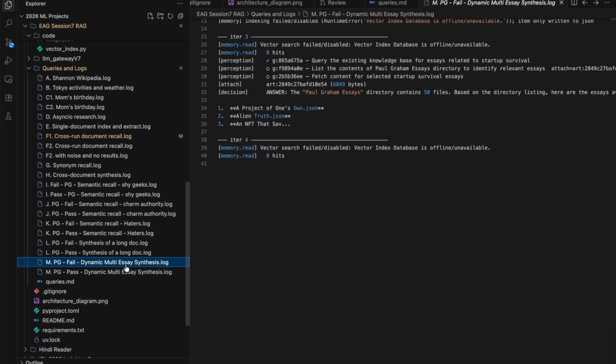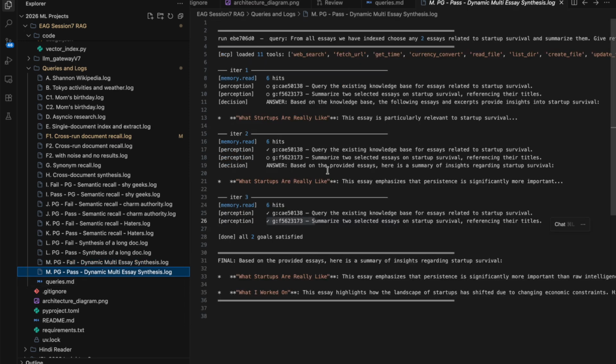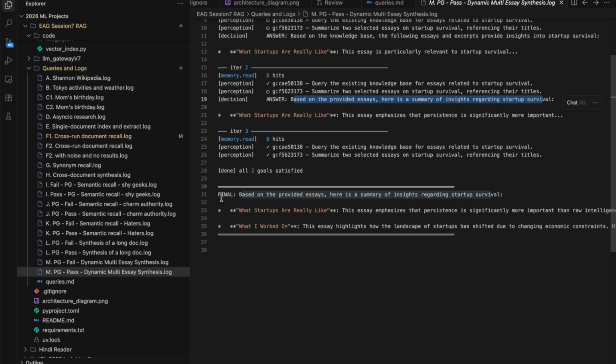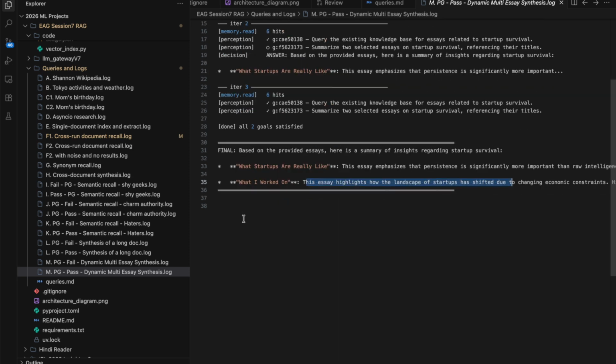The next one is multi-essay synthesis. Here I'm asking, out of all the essays indexed, choose any two essays to talk about startup survival. Most of these articles are about startups. I asked it to fetch at least two of them to summarize for me. Again, in a similar format, it'll fetch both the files and provide the synthesis. You can see the final response here. These are the two essays it has chosen, and then these are the summaries of each of these essays.